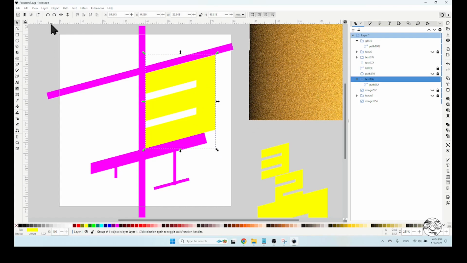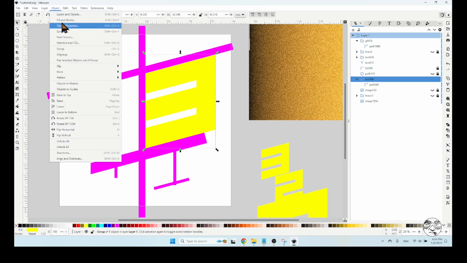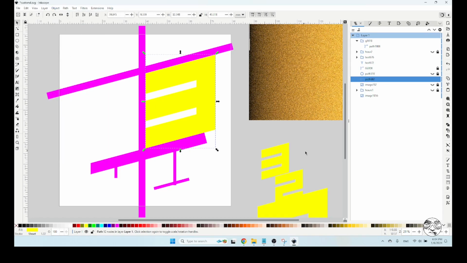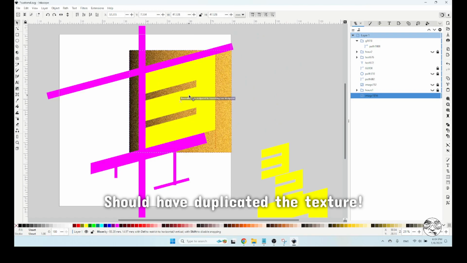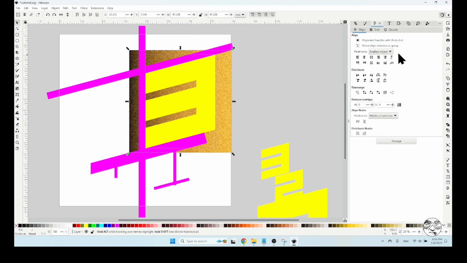And that's already, let's go to Object, let's ungroup it. There's my 3 right there. And let's take this guy here and we are going to highlight both of those, and we go to center and center. Awesome.